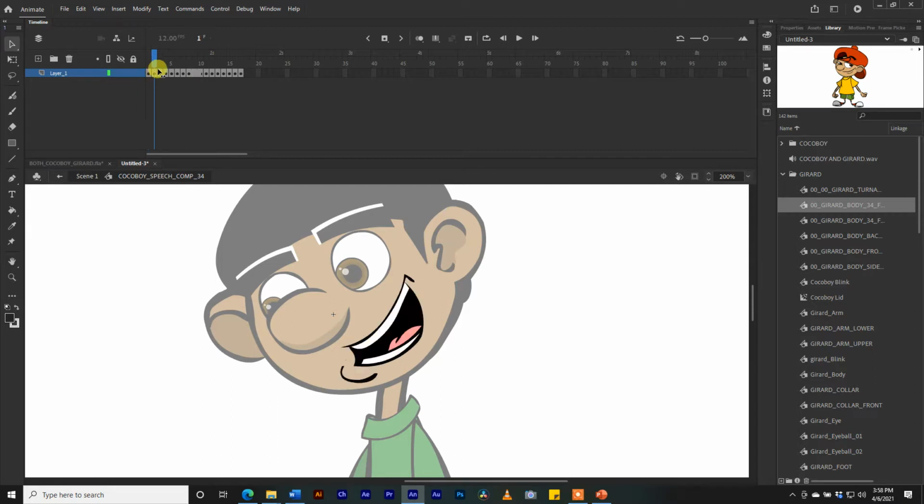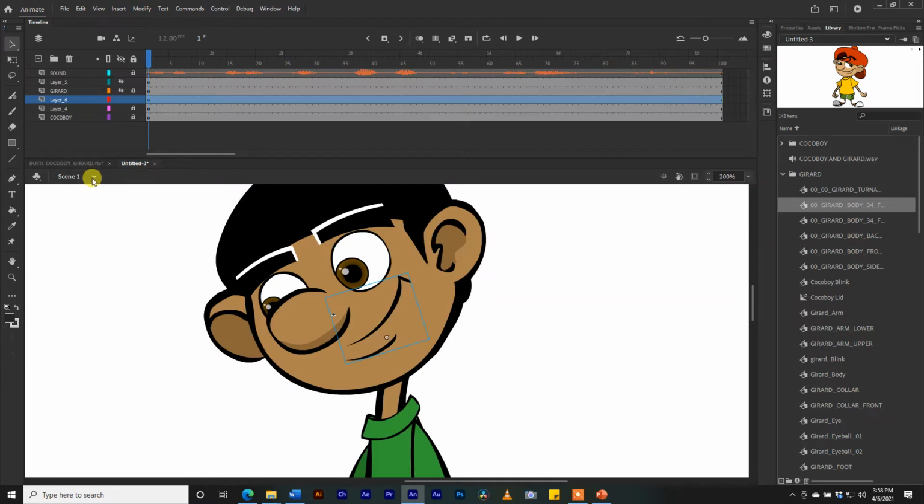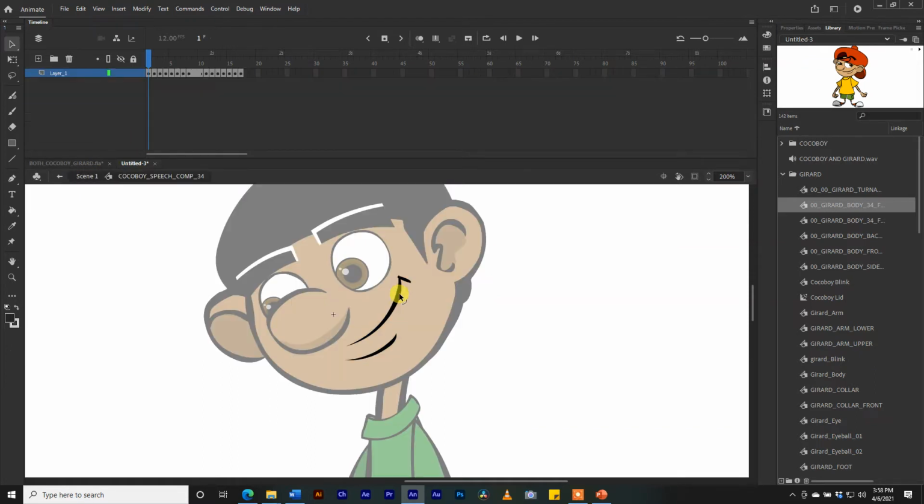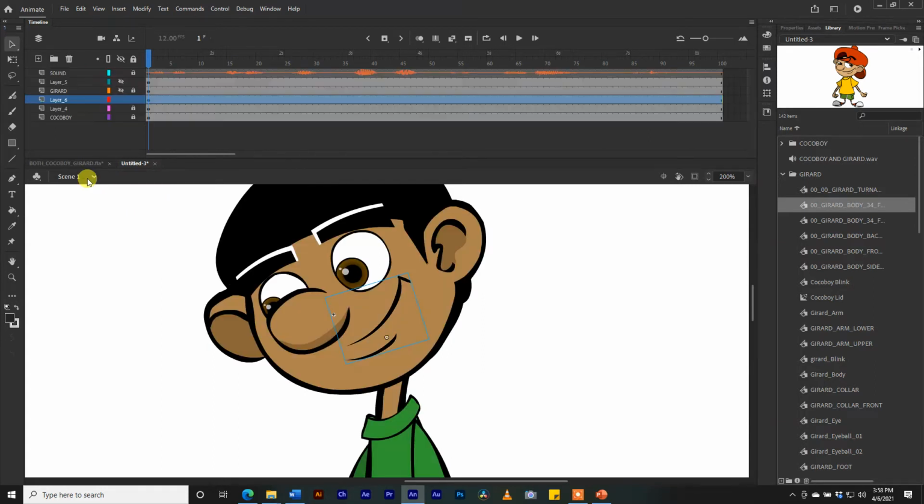So here these will be the smiling speech, and at the bottom here would be the serious or angry or whatnot, not smiling. So these would be your symbols here. They would be embedded in this symbol that I called Coco Boy Speech Comp.